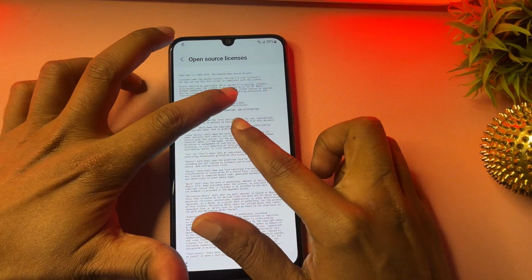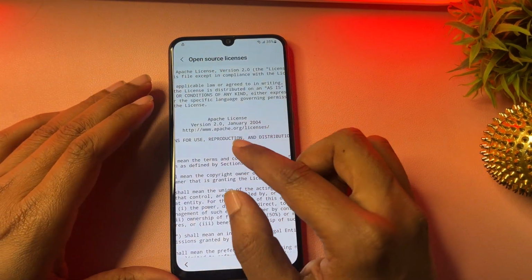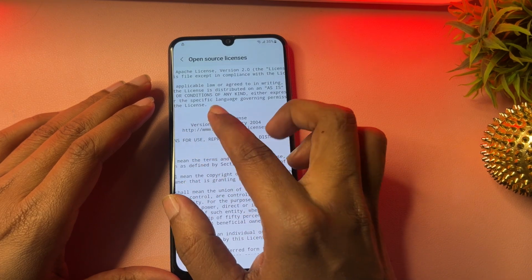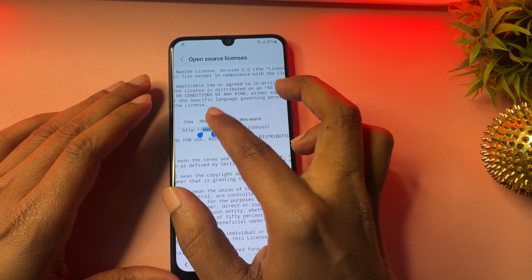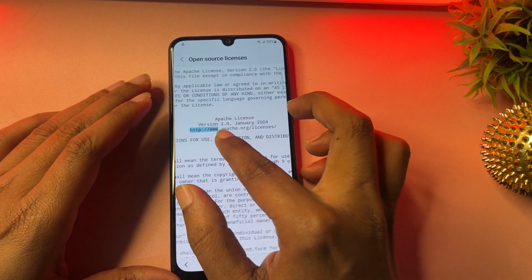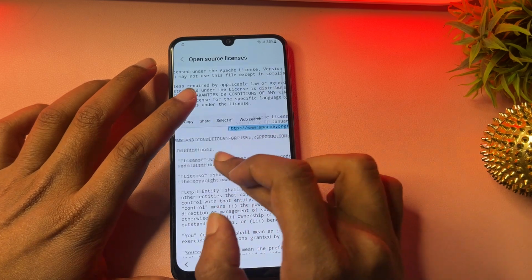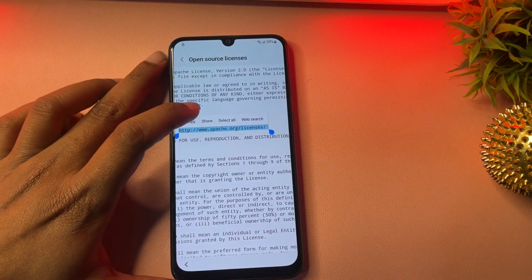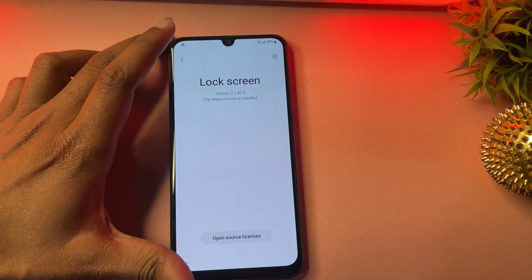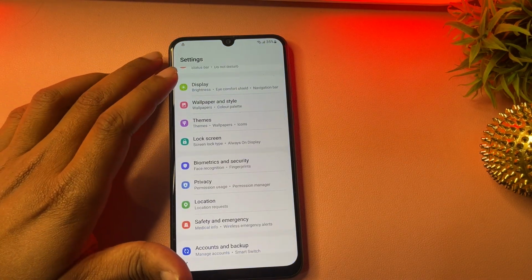Now here you will get a web address. You can see here there is a web address showing. Simply you will have to copy this web address here. Only this web address you will have to copy. Just a minute. Yeah, after that you will have to click on this copy and go to the back option here. Again you will have to go to the back here. Again you will have to go to the back here.